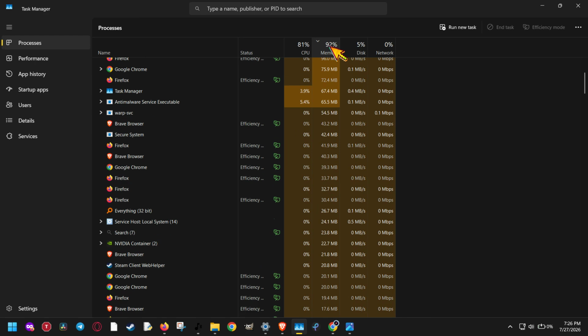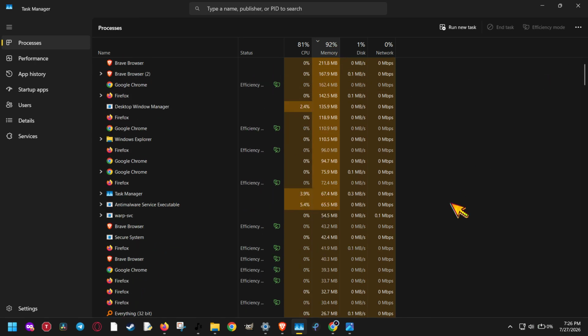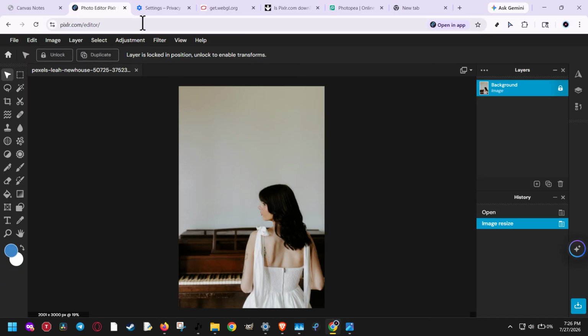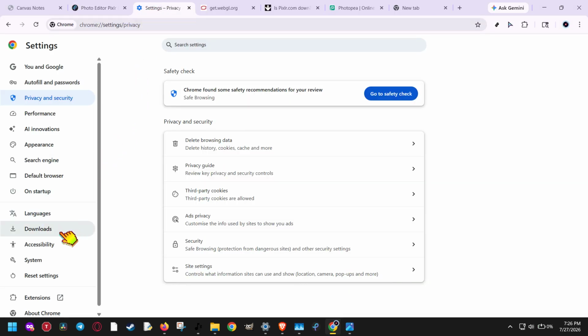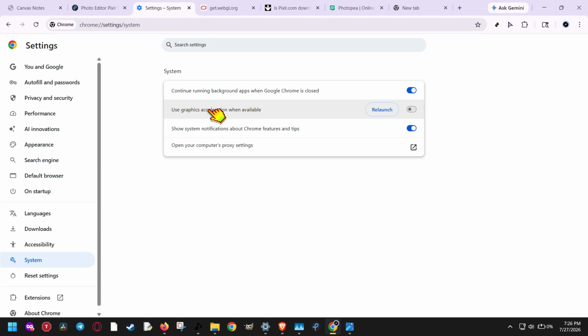If you're still having trouble, go into your browser settings and look for hardware acceleration. This is another setting that can affect how Pixlr runs. If hardware acceleration is currently on, try turning it off, then restart your browser and test Pixlr again. If it is already off, try turning it on instead. Some systems work better one way than the other. So this is a great final troubleshooting step.